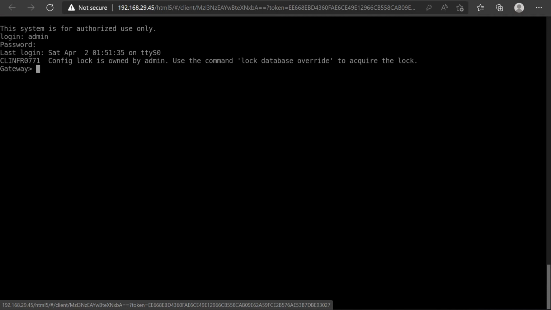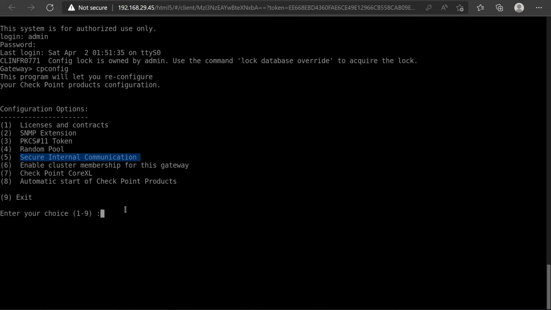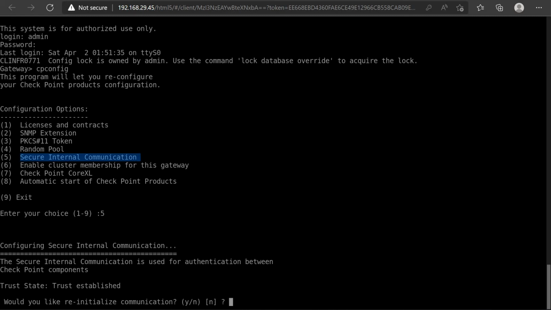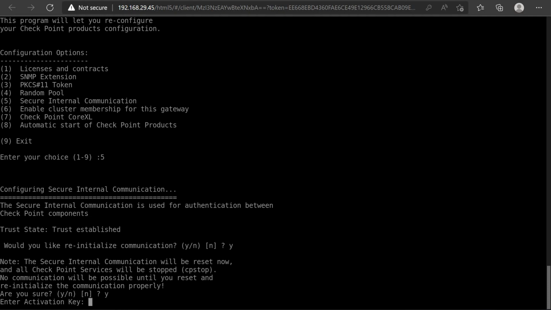Perfect. And now here you go, as a cpconfig. It will ask you different options. Right now my target is secure internal communication, so I will select option 5 here. It will ask if you want to reinitialize the communication. I will say yes, I want to. Do you really want to do it? Yes, I want to do it. Once I say yes, it asks me to enter the activation key.